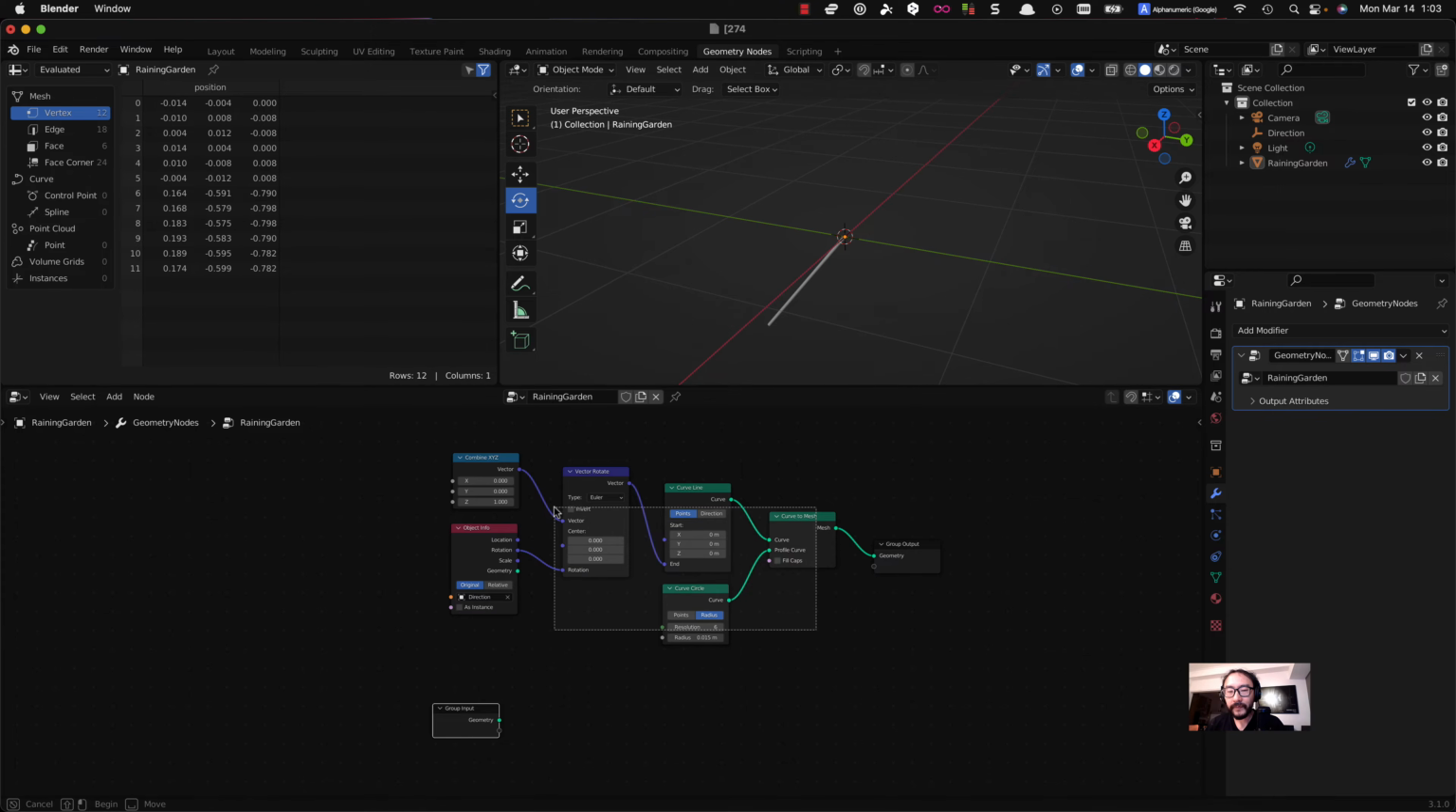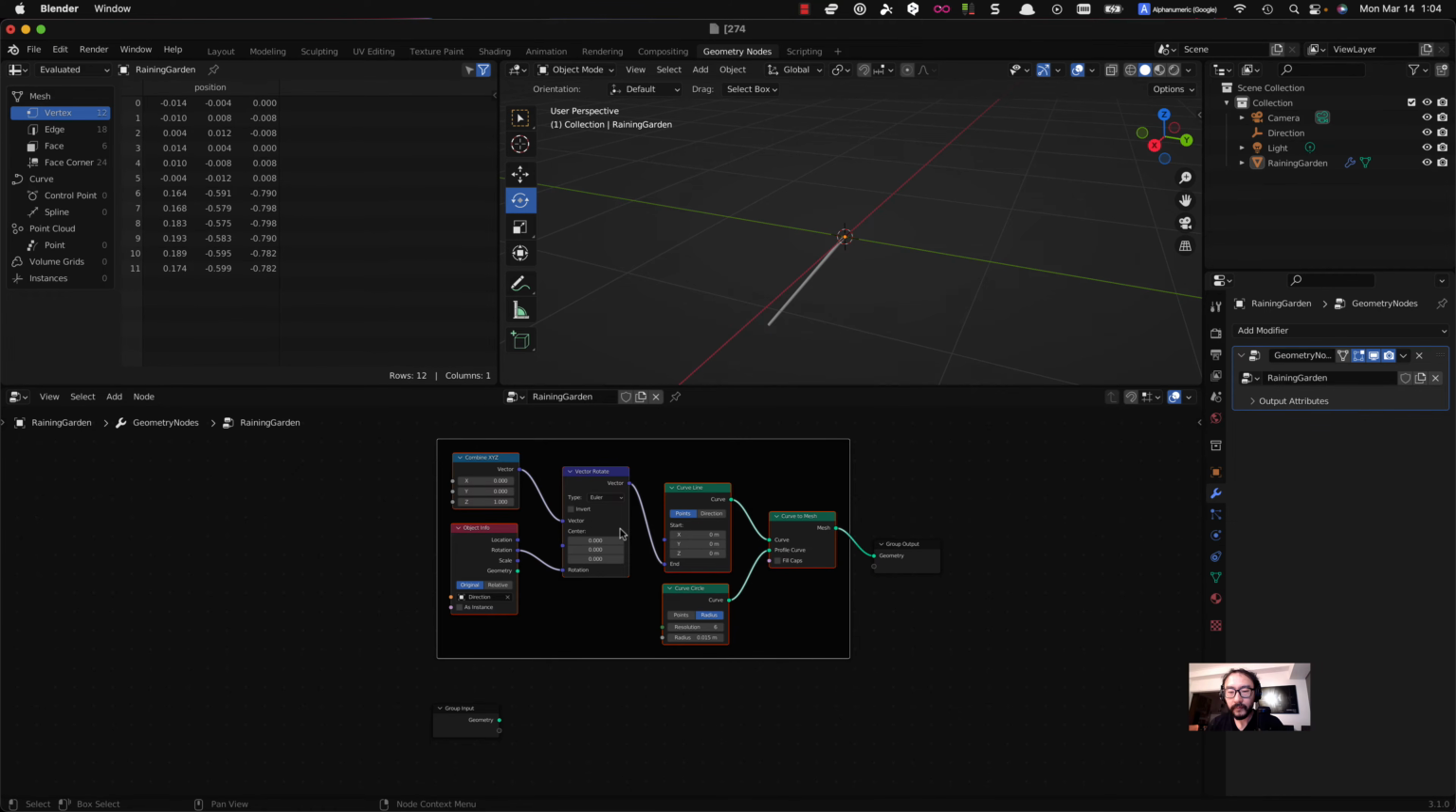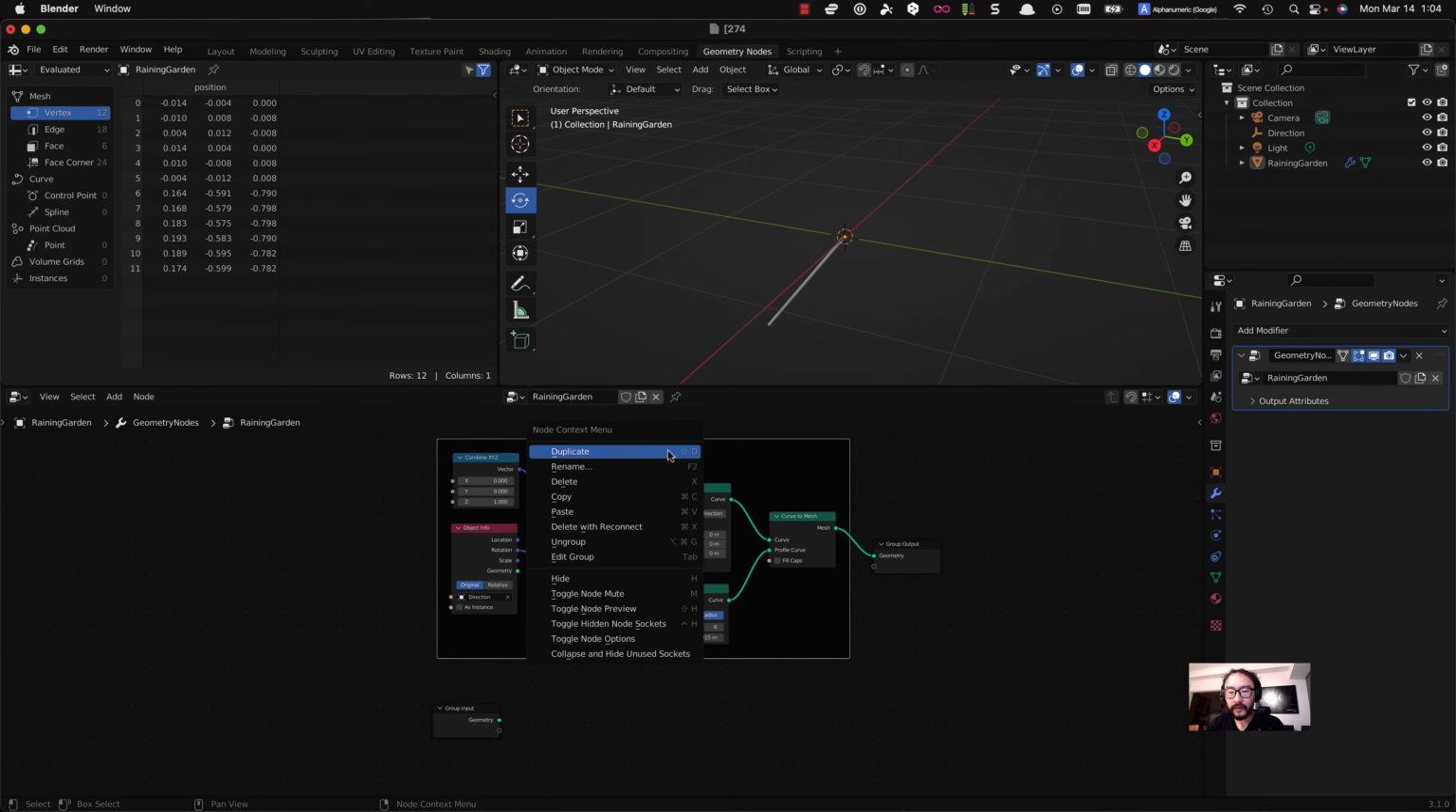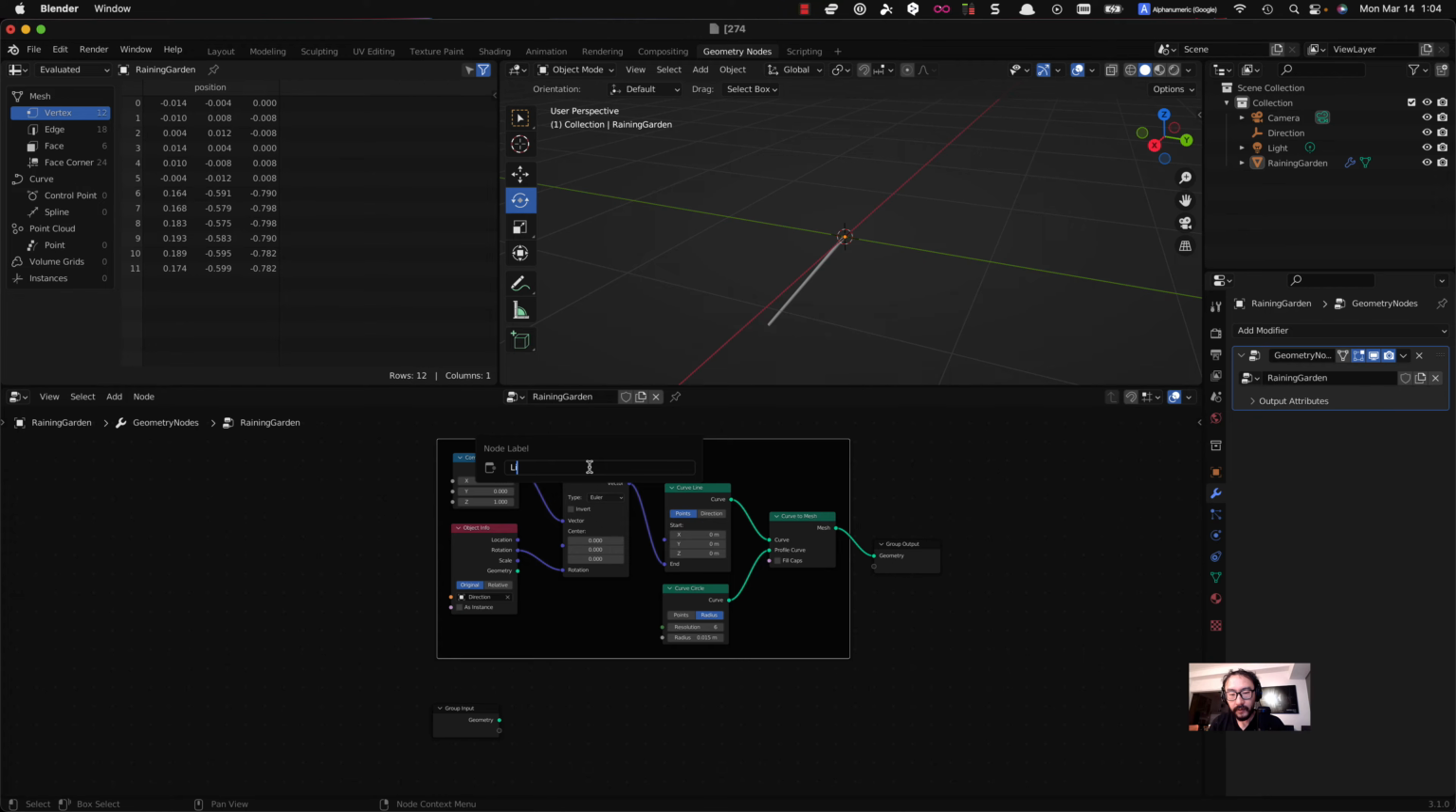Okay, so this is one set, so I'm going to make a frame to group this together, and let's name this line, or base line.